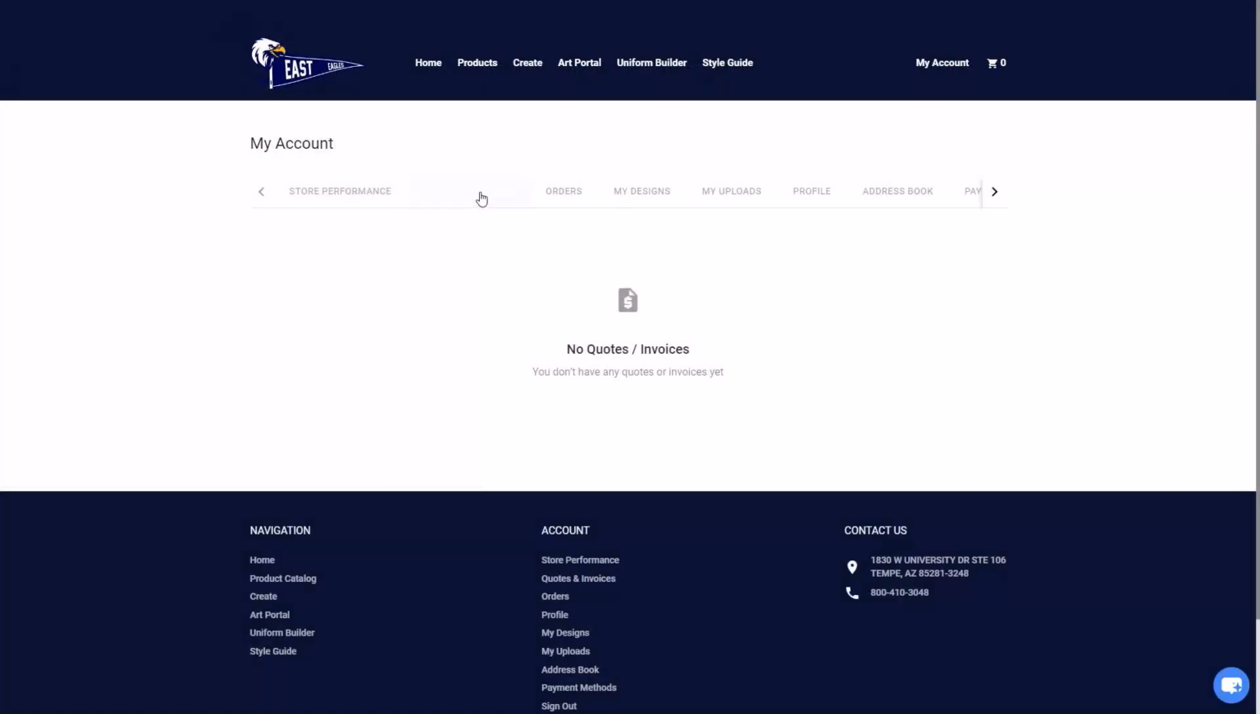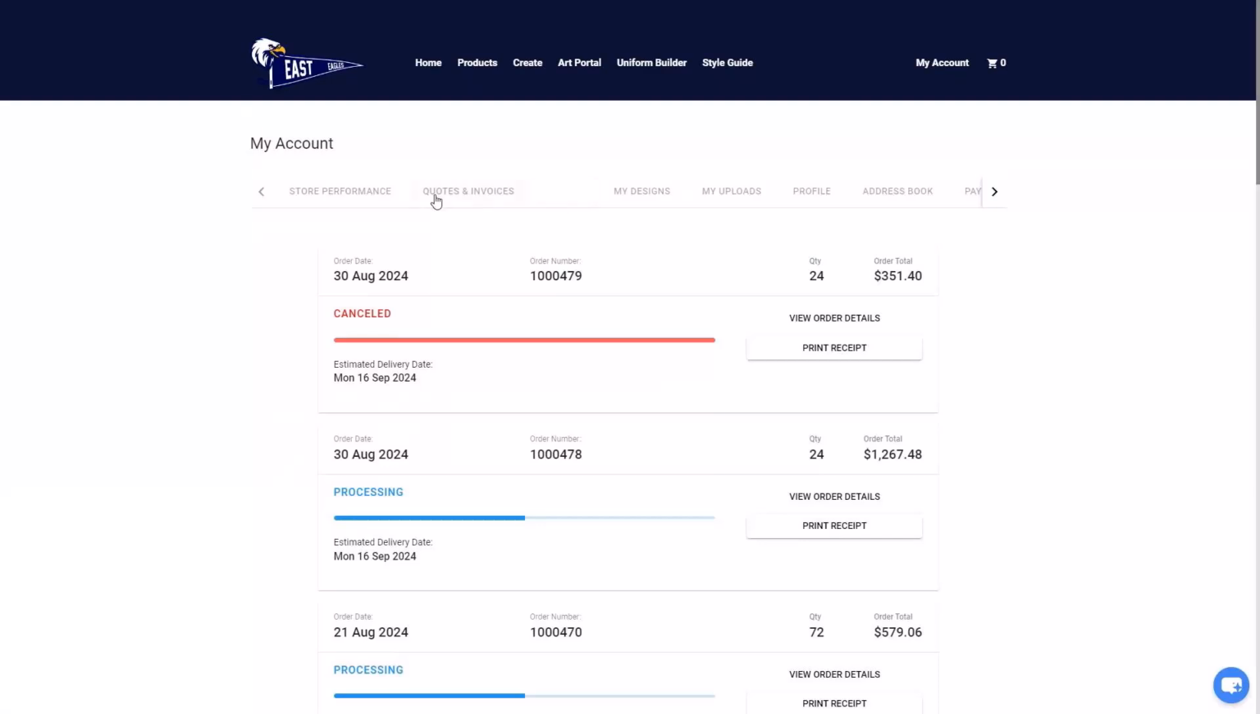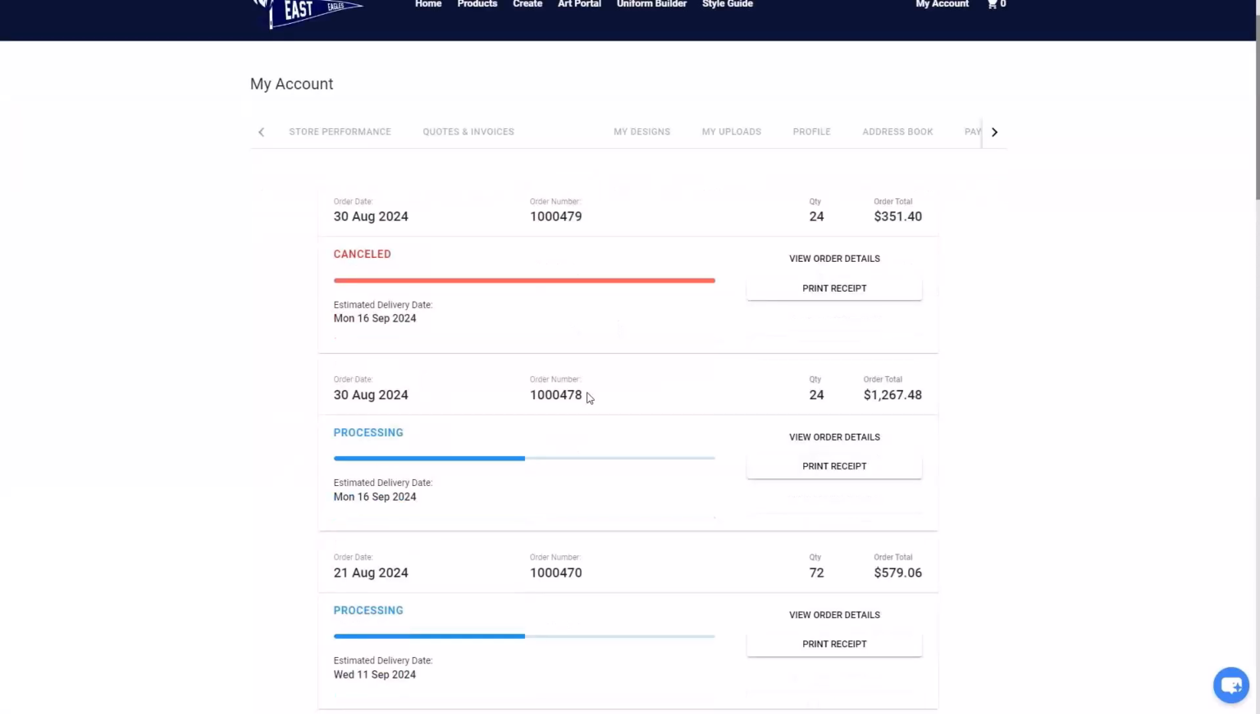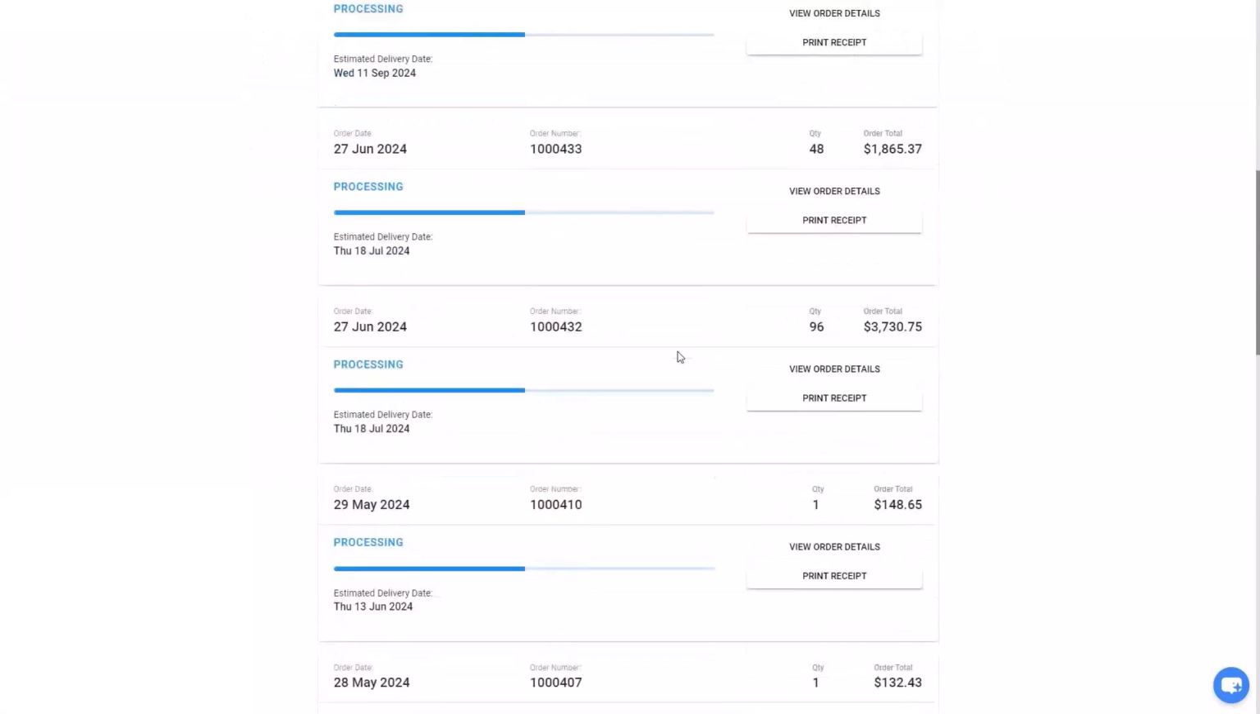If they have any quotes that are out that haven't been converted into orders yet, this would be a great way to nudge them. You just send a little email that says, hey, log into your account, click on quotes, and go ahead and approve that quote and pay for it for me. Orders: here's all the order history. Here's the canceled order. Here's one that's in process. There's probably one that's been completed and shipped.